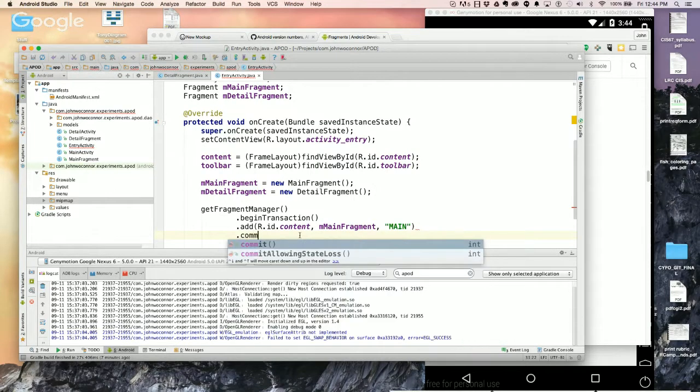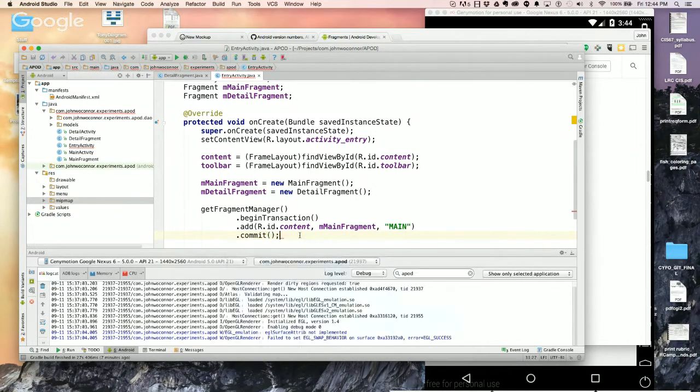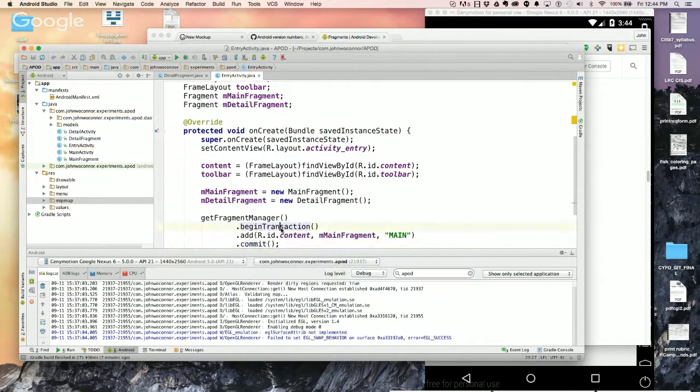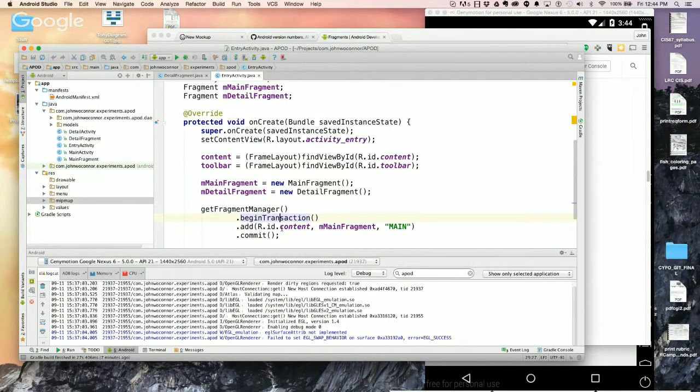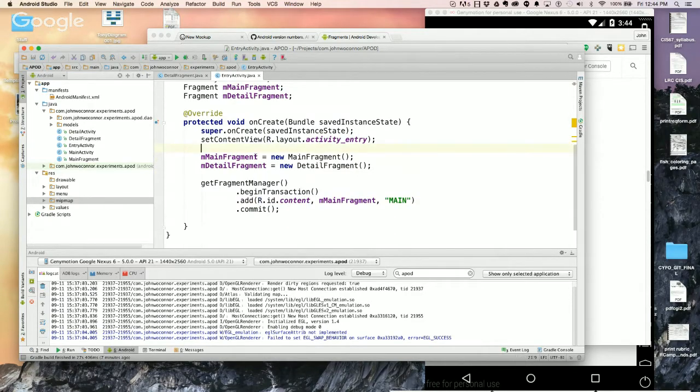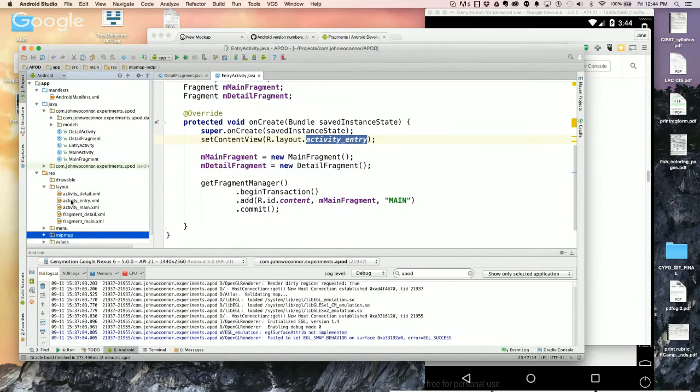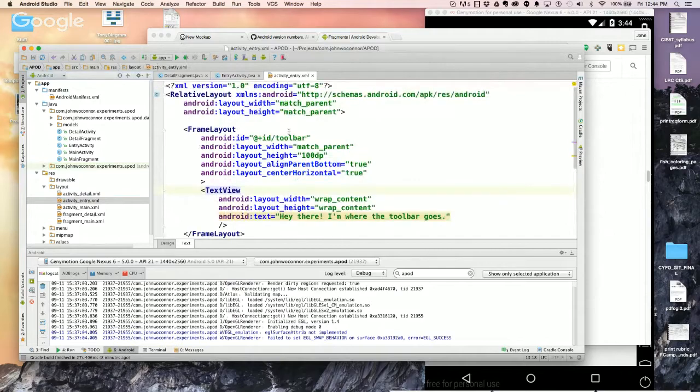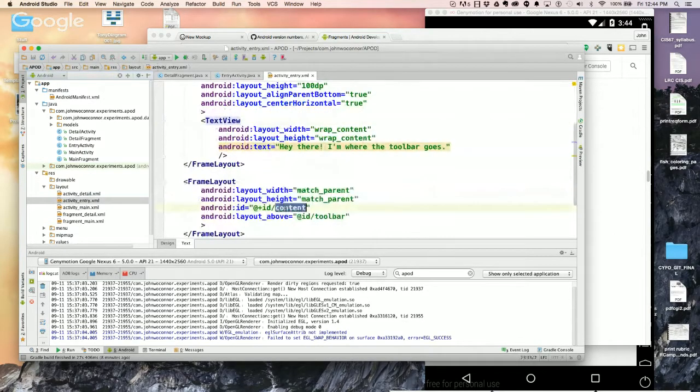And then the last thing we have to do is commit every transaction. If you haven't committed, it's just like any transaction. You have to hand people the money, and then they have to give you your stuff. And now you're committed. You start this transaction, and when you call .add, you're saying, hey, I want to add my main fragment to the content area of my layout here. I'll get rid of these just so it's not confusing, because it's just inside of here. In this activity XML file there is this R.id.content. That's what I'm going for.